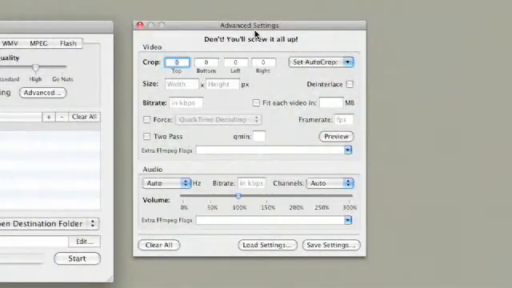Let's take a quick look at some of the most essential ones. Now, if you need to crop the material, you can. If you've got black edges or gook at the edge of your screen, you might use this. Normally, though, you don't need to crop.